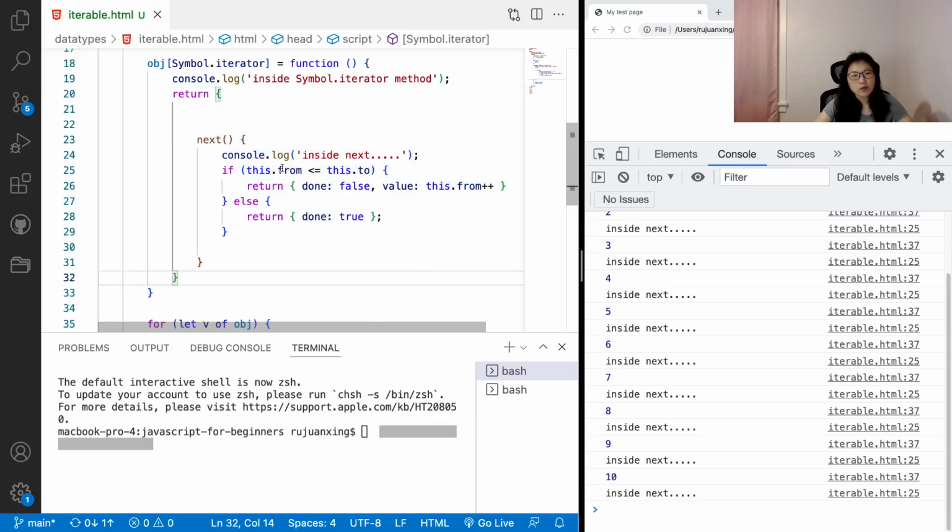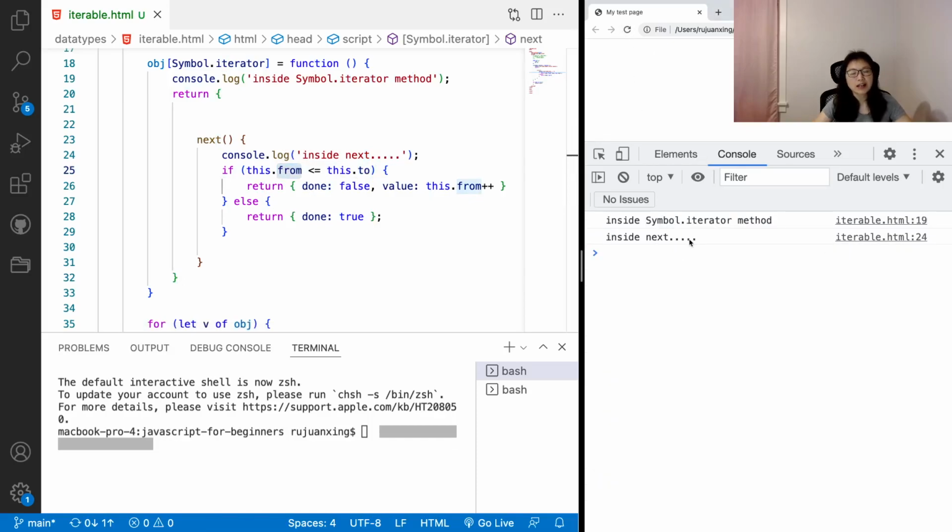Now in this object, do I have a property from? Do I have property to? I don't have. That's why if I use this dot from, this dot to here, you're gonna have errors. You cannot get anything because it's not the same. So it will immediately go to the false. This one is gonna be undefined and this one is gonna be undefined. And it will go through here.